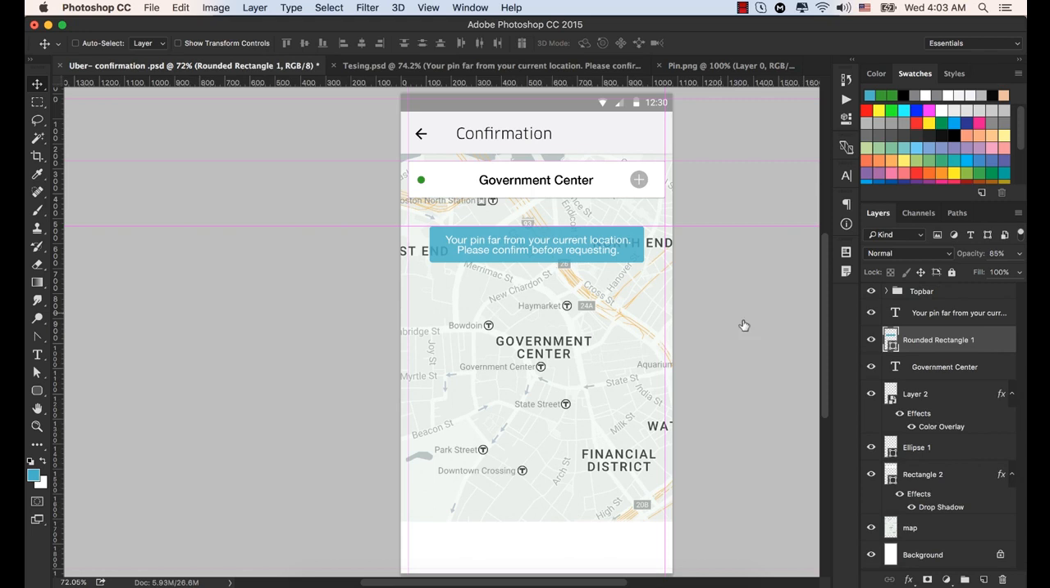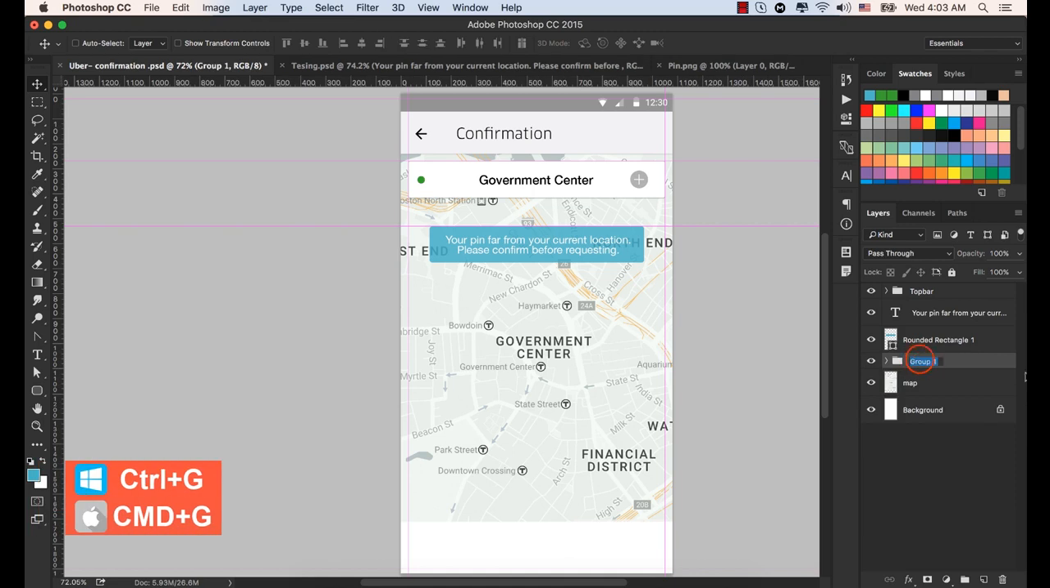Now let's select the other rectangle, which is rectangle 2. That one contains the government center text. Hold down Control or Command key from the keyboard and select this one also, the round shape, and select this one also, layer 2, which is the add icon, and this government center. Press Control or Command G from the keyboard and double click here. Type government center.